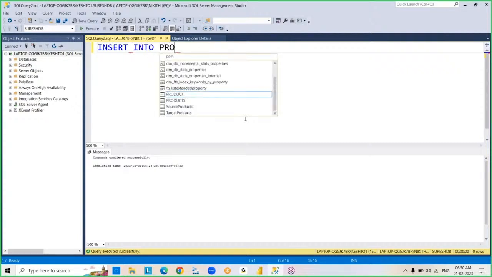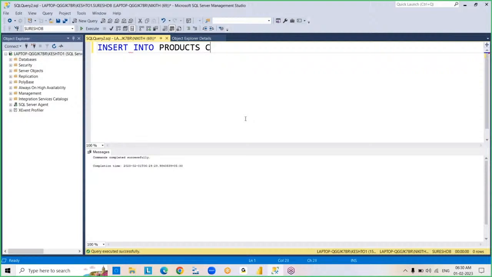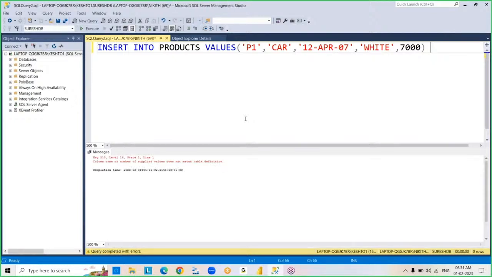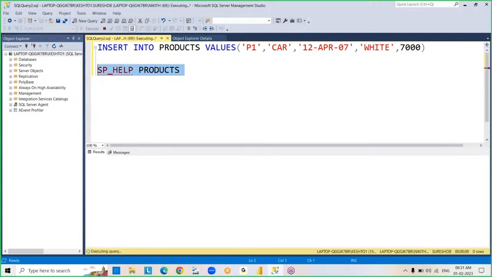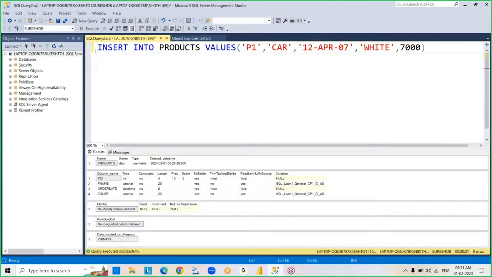Suppose insert into products values, keyword, syntax: product ID, suppose P1, product name, suppose car. Next, order date, something date here, comma, color of the product, white color, comma, sales amount, something like this. See this data. What happened? 1, 2, 3, 4, 5. How many columns are there in the table? sp_help products. Oh, only 4 columns available.